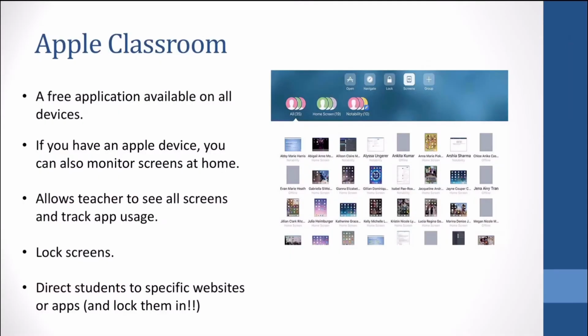Apple Classroom is a free application on all devices that can be used to view and monitor iPads. You can monitor screens at home also with the ability to lock screens, lock an iPad into a certain app or website, or track app usage. This one isn't very popular among students.